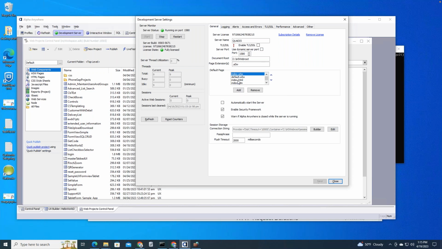Now you can add different ones. Like for example, let's say you had a login page and you wanted that to always be the first page which is signed up. You could just add that login page right here by clicking add and typing in that page name. And likewise, you can change the order in which these default pages are served by using these up and down arrow keys. So right now, index.html will attempt to be served before index.a5w.